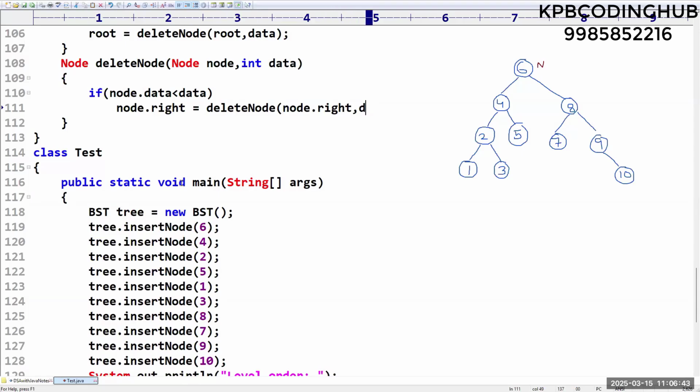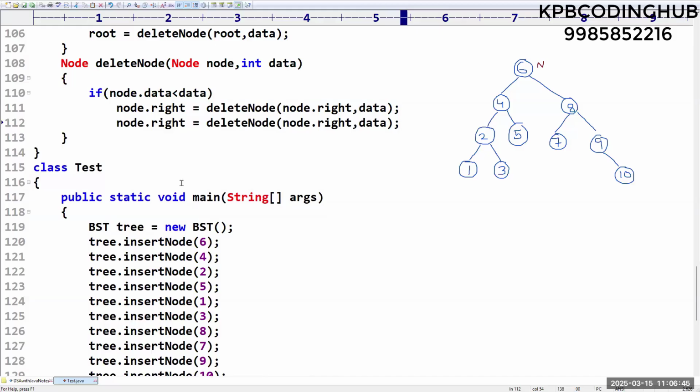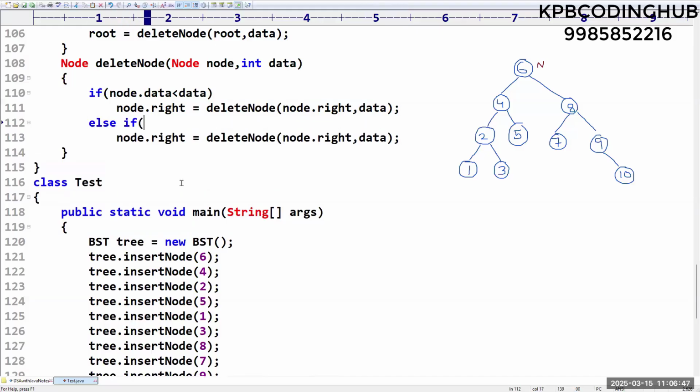Now I am going to search in the right side. Suppose the node dot data, that means the root node value, is greater than the data which you are searching, can I say it is available in the left side? Left side, yes. So we will repeat this process. Okay, so how is it going to work?